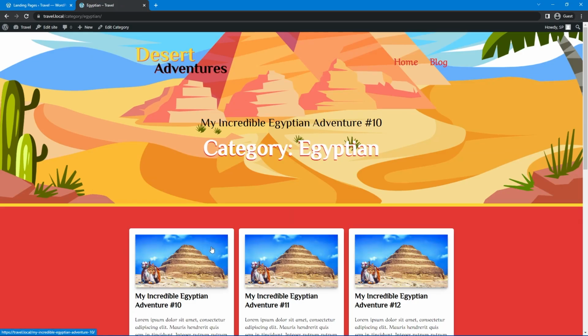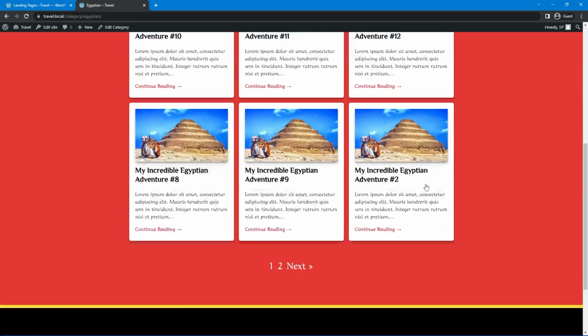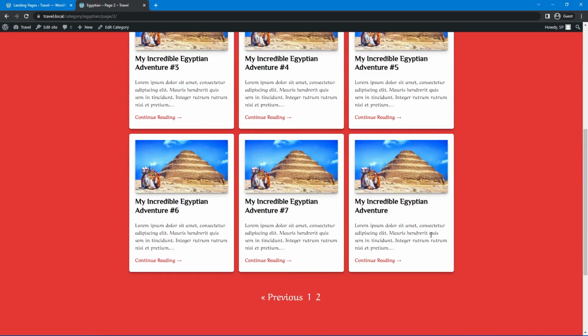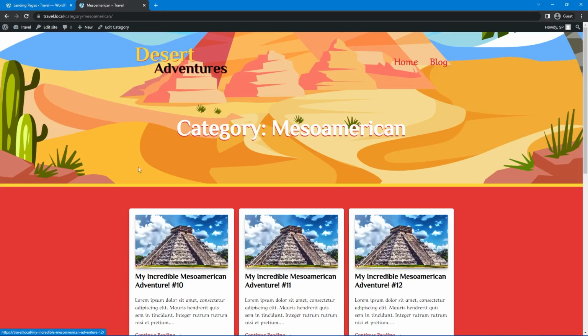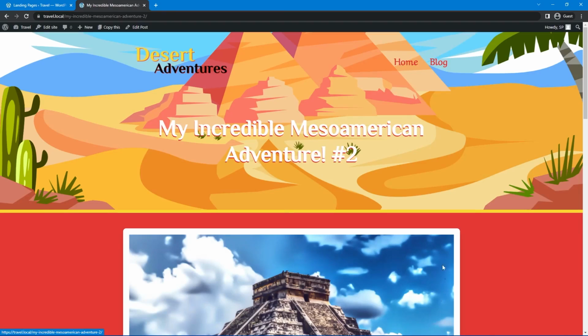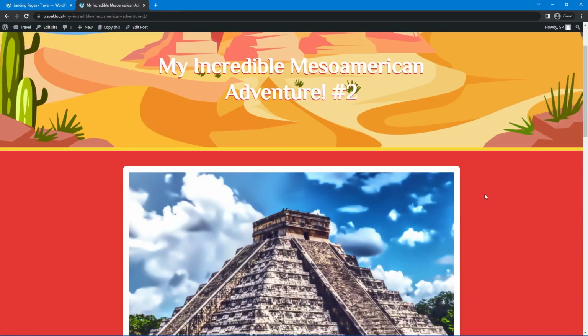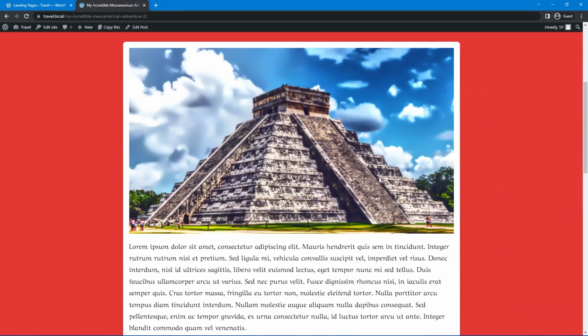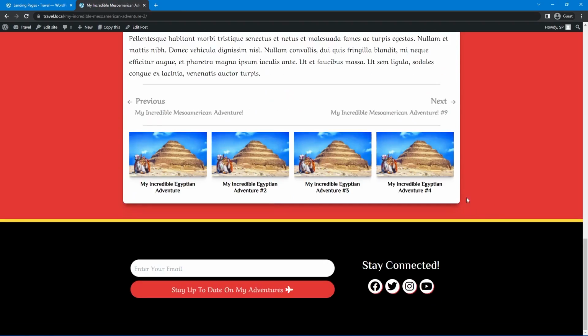We click Egyptian, and this shows the category for Egyptian and breaks it down into Egyptian posts. Then we can sort through these and just see the Egyptian ones, and of course the same thing for the Mesoamerican ones. If we click on one, we can see the actual post itself. So we have the title, and again, you can change the full layout of this page to however you wish with our image, the content, the navigation, and then some related posts here.